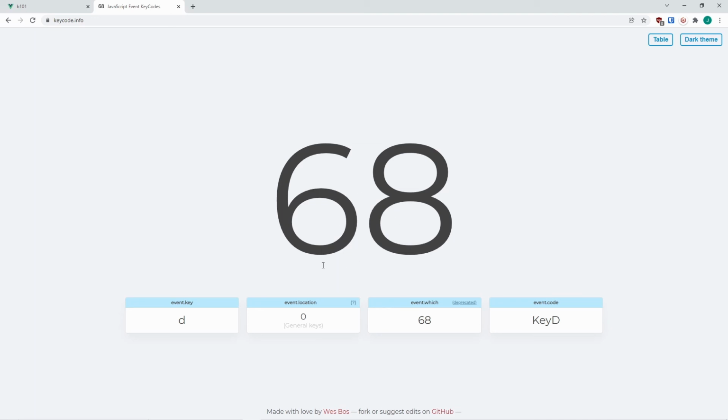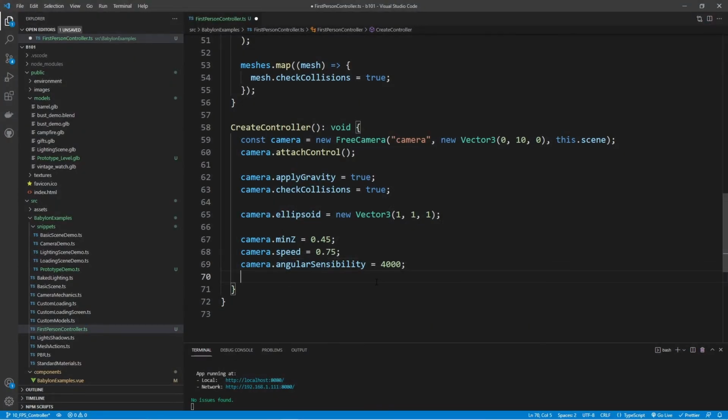Don't worry, you don't have to memorize those. I will be providing them in the code, but I did want to go over how you can find those key codes very easily using this website. So let's jump back into our code and start implementing our new inputs, going back into the create controller right at the very bottom.